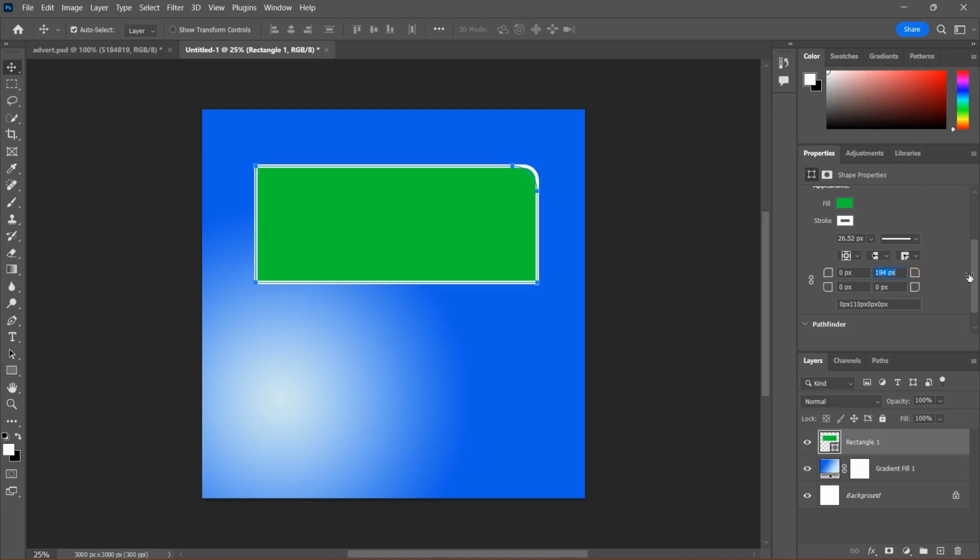You can also come to the bottom left corner and make changes. Yes, you have something like this. So basically these are some of the things that you can do with the shape tool. Now I'm going to delete this one from the layers panel, and we are going to create another shape.